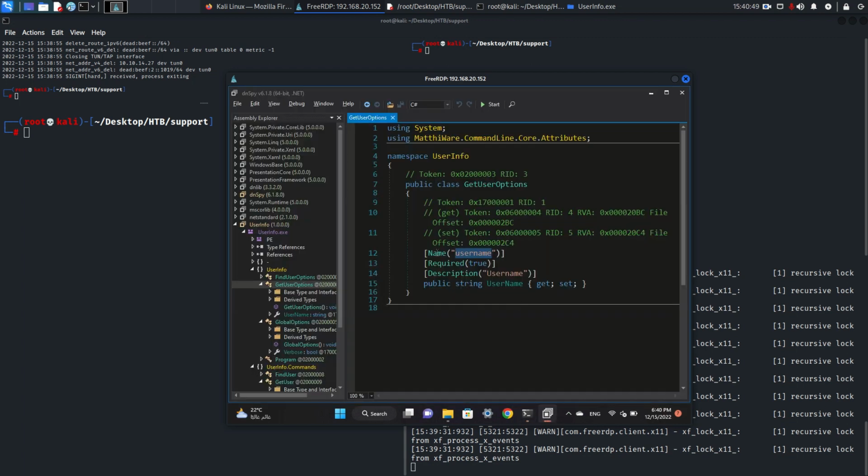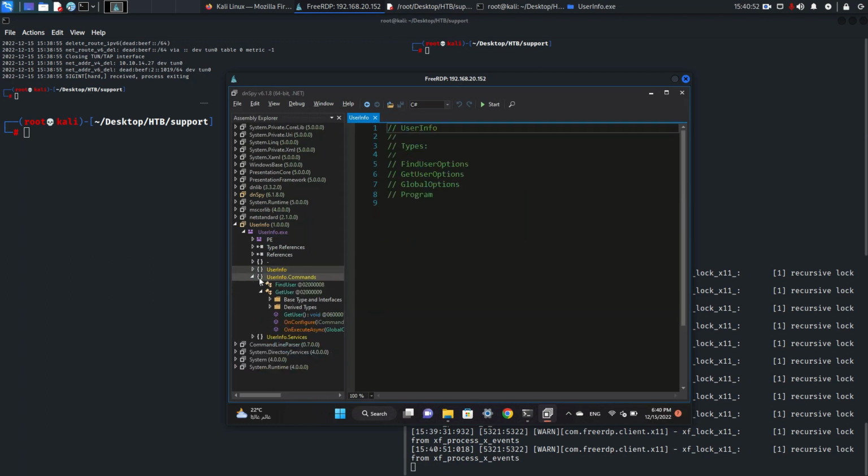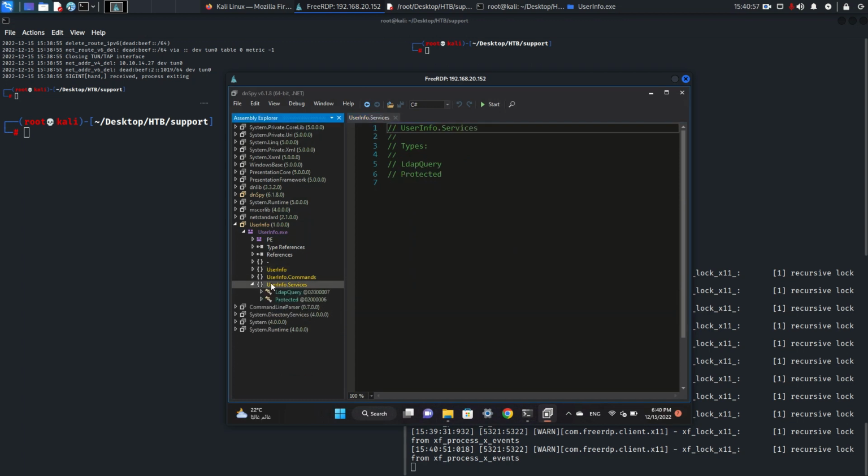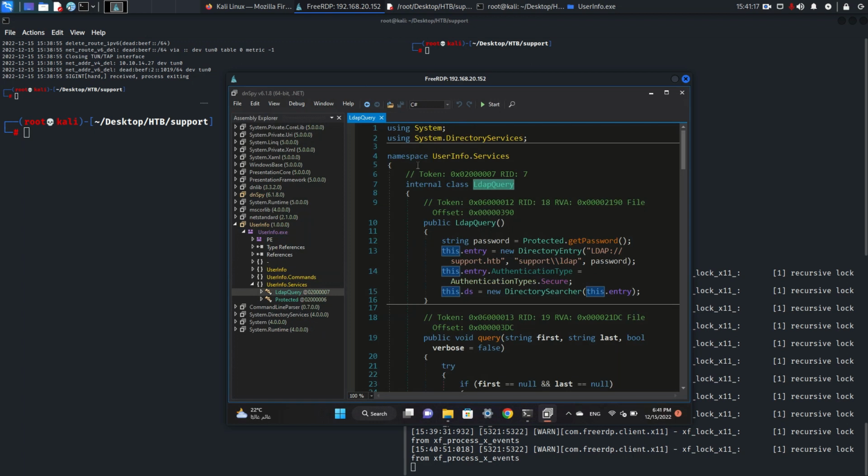So let's go back here. UserInfo is done, UserInfo.Commands is done. Let's see what's inside the service. Once you click on UserInfo.Service, you can see there is LDAP query. That means whenever you execute a command to find or get a user, it is going to execute the LDAP query. If you click on LDAP query, it takes us to the function. This is the service.